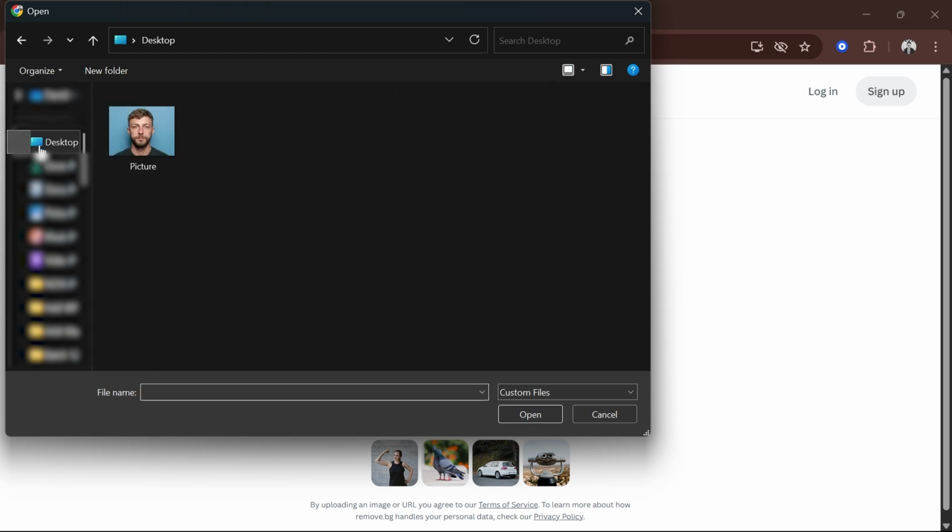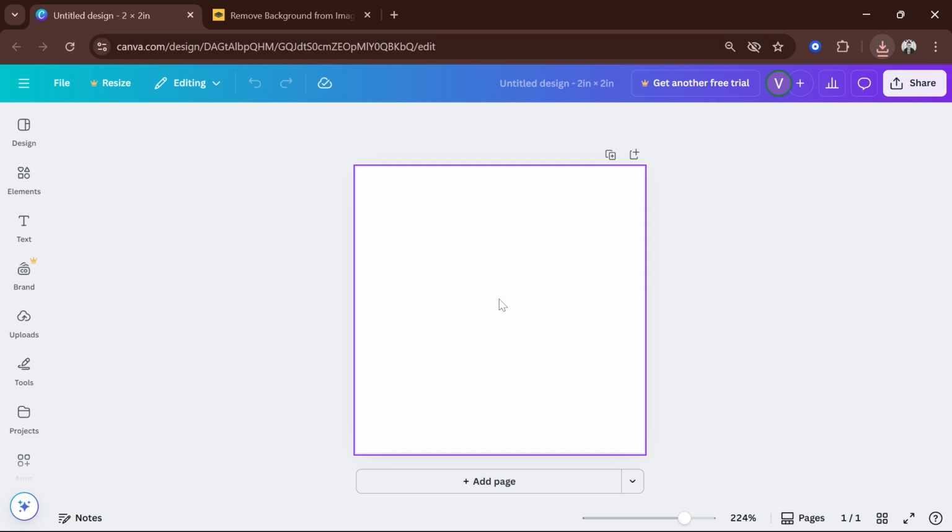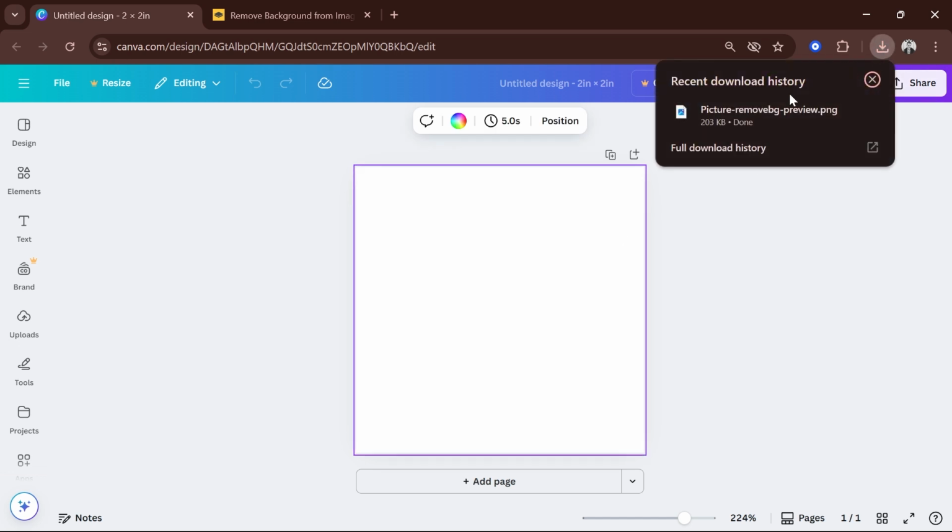In my case, mine is located on the desktop. I'm going to click that and then click open. And there you go. You can see that it has done the magic itself. So we can go ahead and download this one. We're going to use the free version, but if you have the pro version here, you can definitely unlock the max. All right, now from here, click the download button.